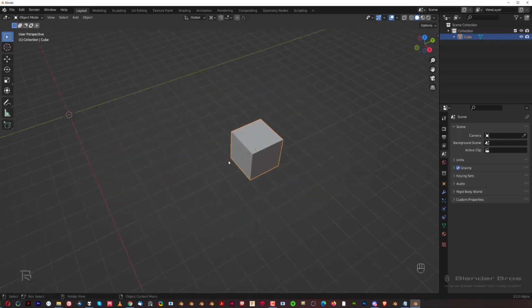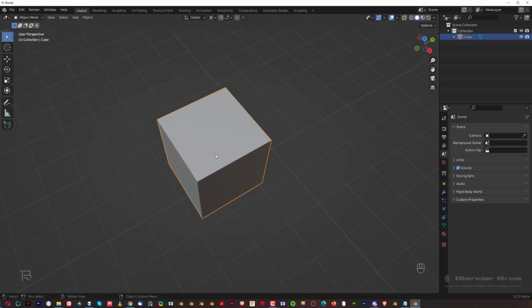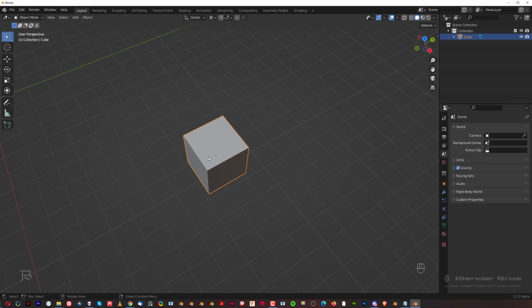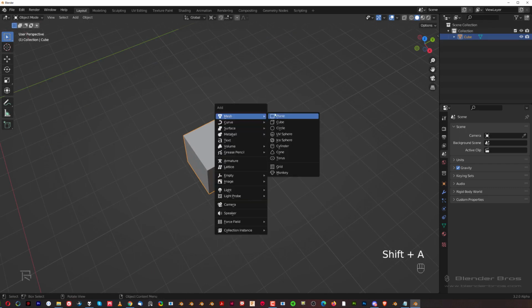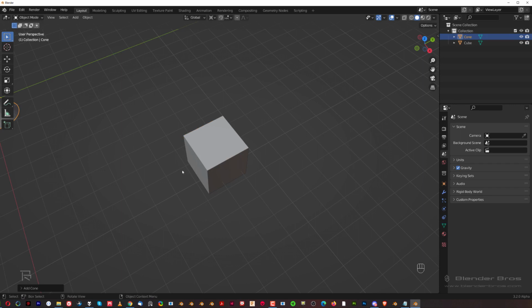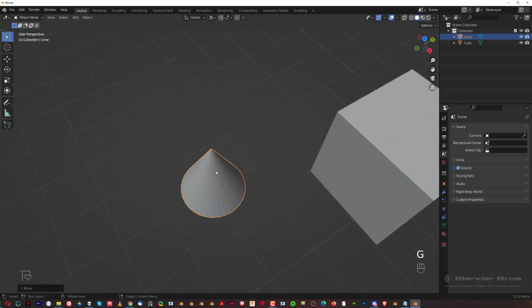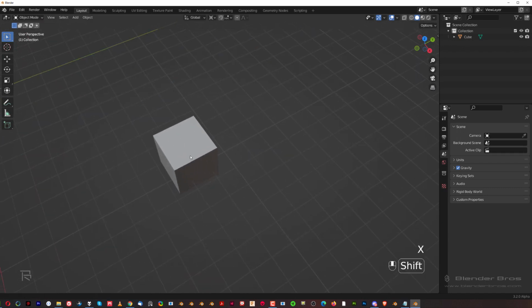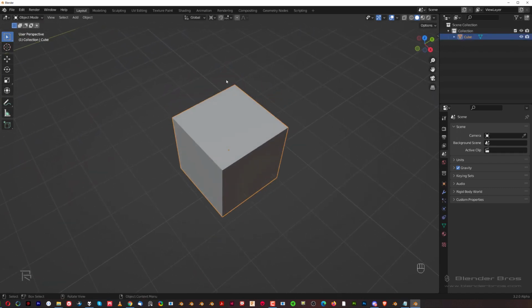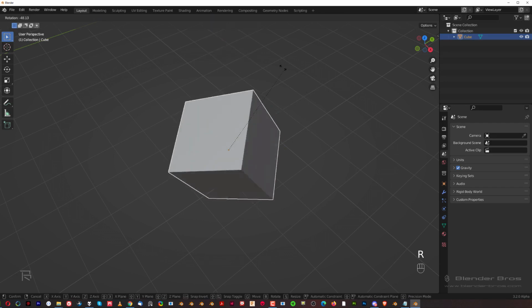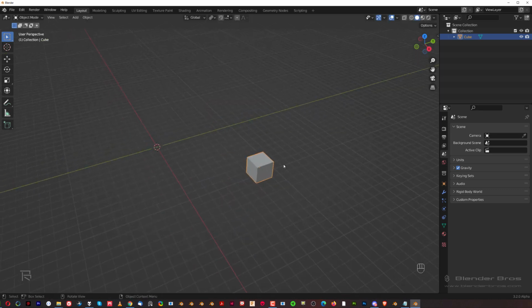Okay, this dot here in the middle of the object is called the origin point. Each object has an origin point. So Shift A, for example, if I add, let's say, a cone and move it somewhere here, you can see that there's an origin point here too. And that's quite important because origin points are really essential for modeling. So I can switch it here to, let's say, individual origins, and now I'm going to be rotating around this point. So that's basically the pivot point. Mainly, I'm using cursor and individual origins. These are the two main ones I'm using in 99% of cases.